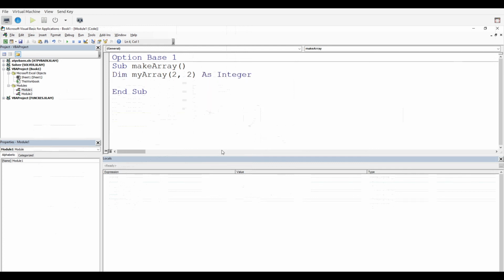Next, we're going to dim I because we're going to be using nested for loops, which is something we discussed in a prior video. So dim I and j. I is going to be for the rows. J is going to be for the columns. And if you've seen prior videos, you're familiar with the nested for loop here.